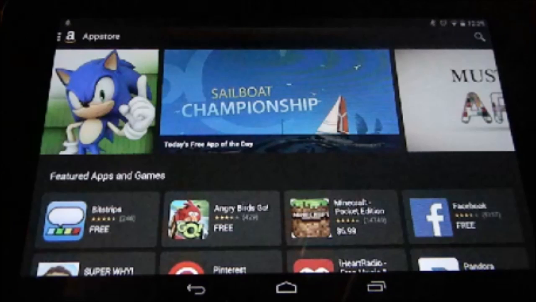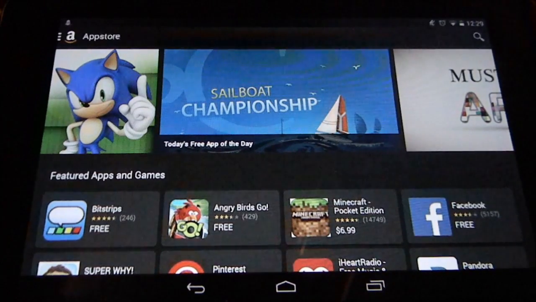If prompted to sign in, you can use your Amazon.com login credentials. One of my favorite features of the Amazon App Store is that each day it selects a paid app and gives it to its users for free. Today's free app is Sailboat Championship.